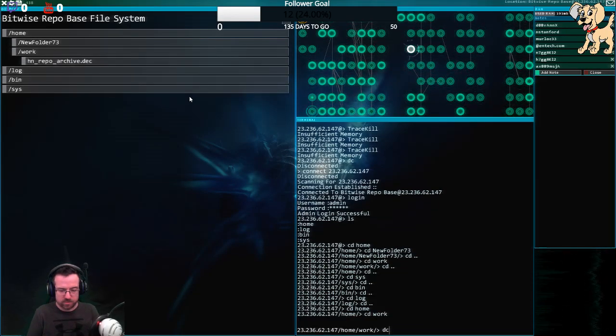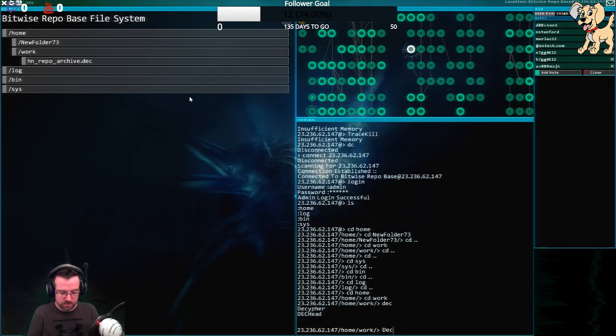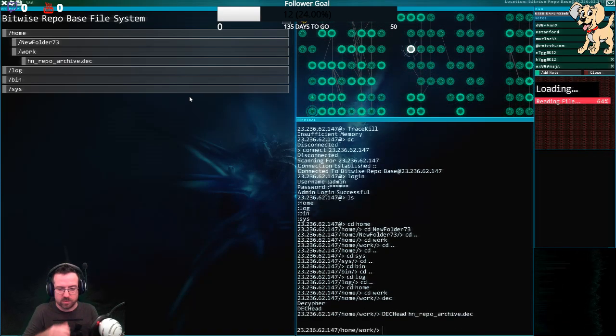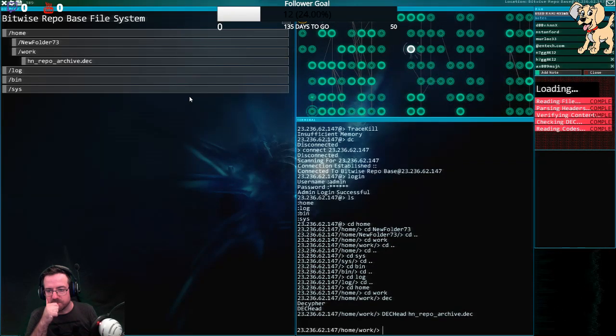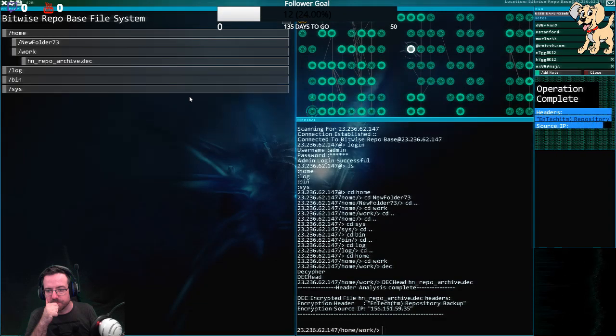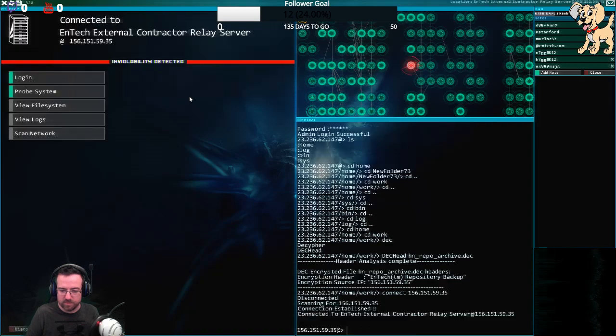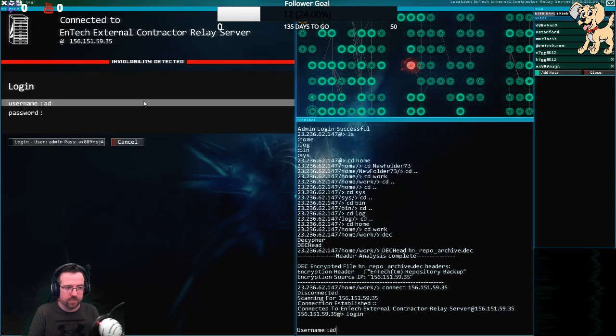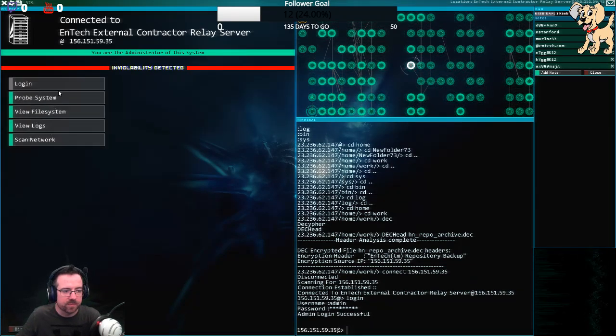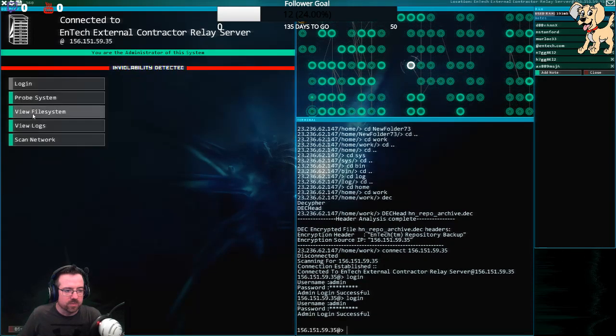Let's do a decipher. DC heads HN repo archive, see if we can get our IP address from that. So the repo's that, so let's connect to 156.151.59.35, and they've got that new thing running. Where am I? Oh yeah, that's the server we're on. Right, okay. Okay, I just took us full circle.